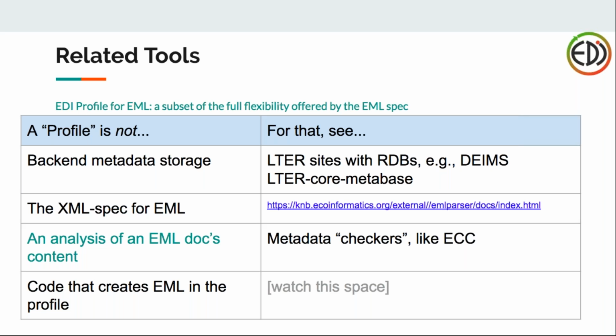It's not an analysis of the EML content itself. For that, you would go look at metadata checkers like the congruence checker. And it's not the code that creates EML. That's something written in R or Perl or Python or something else. We have lots of candidates for that. There are a lot of them, so I didn't even try to write them down.